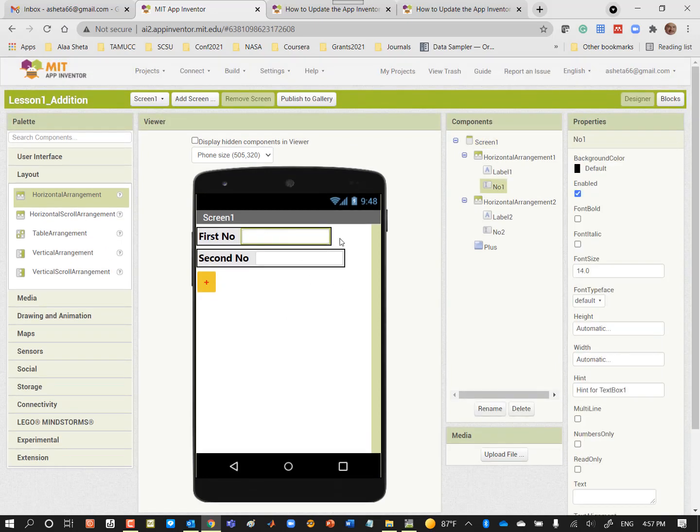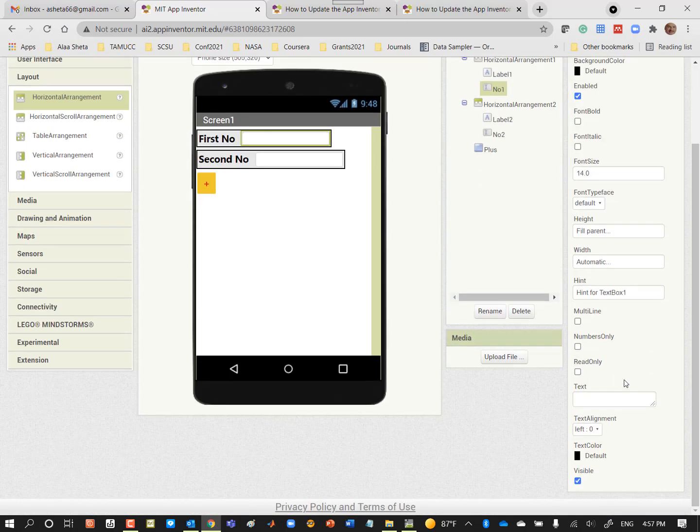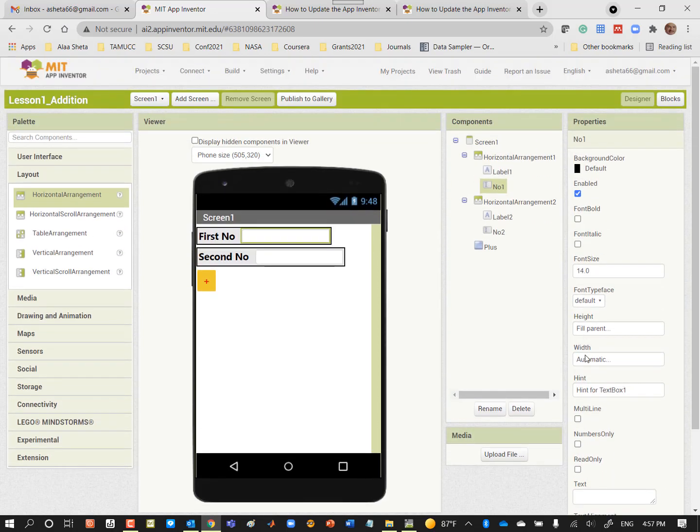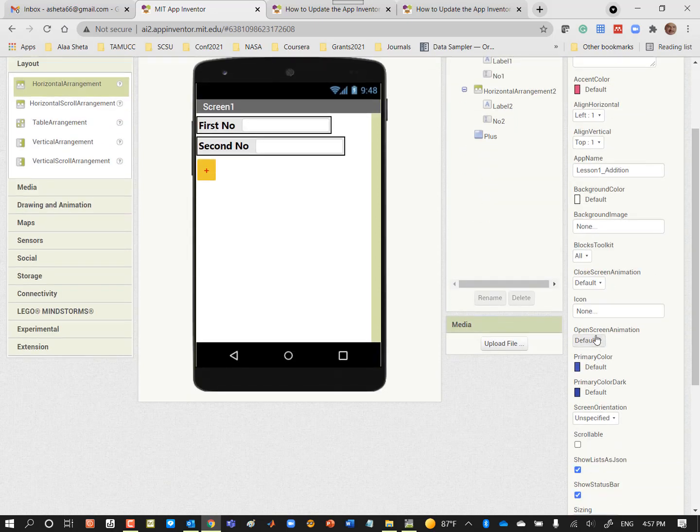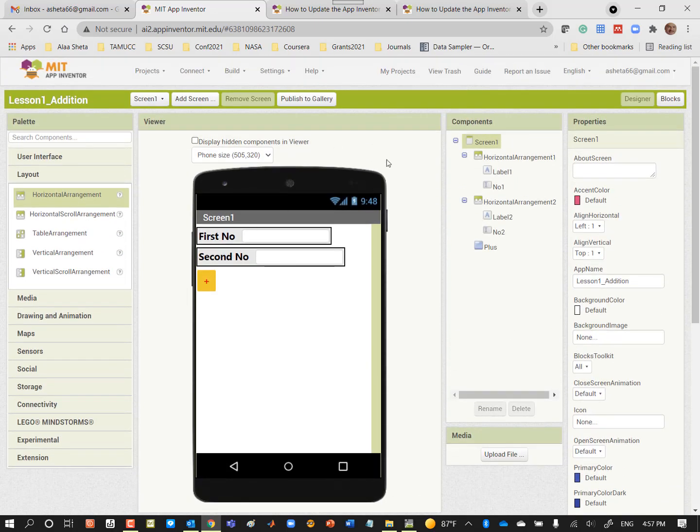Of course, if you would like to make this somehow equal or arrange it, maybe you can go to the number and then say fill parent, or horizontal, so say fill parent. Okay, but it didn't move. We can change actually the size if you would like to change the size of the number here.